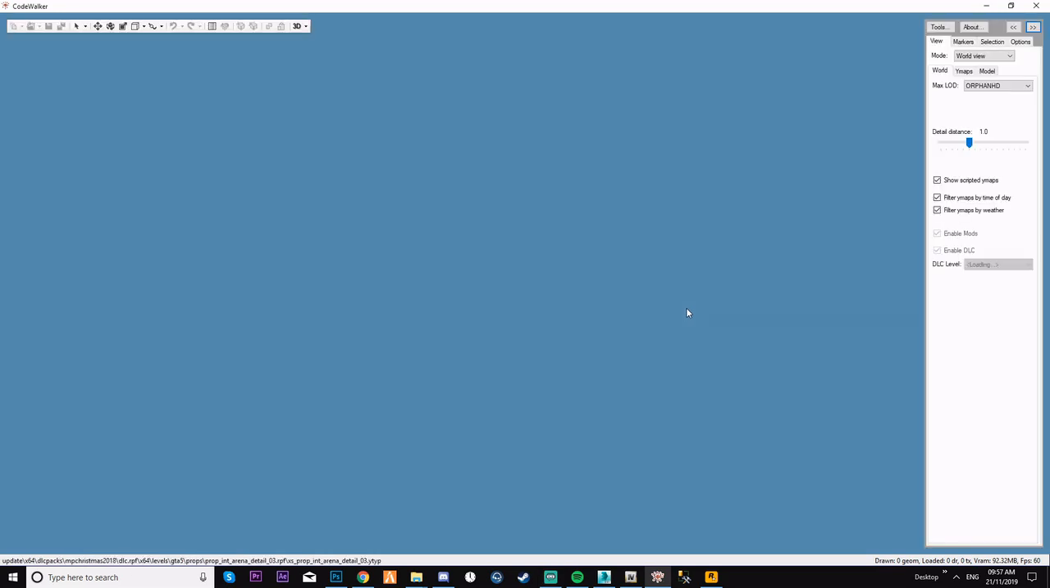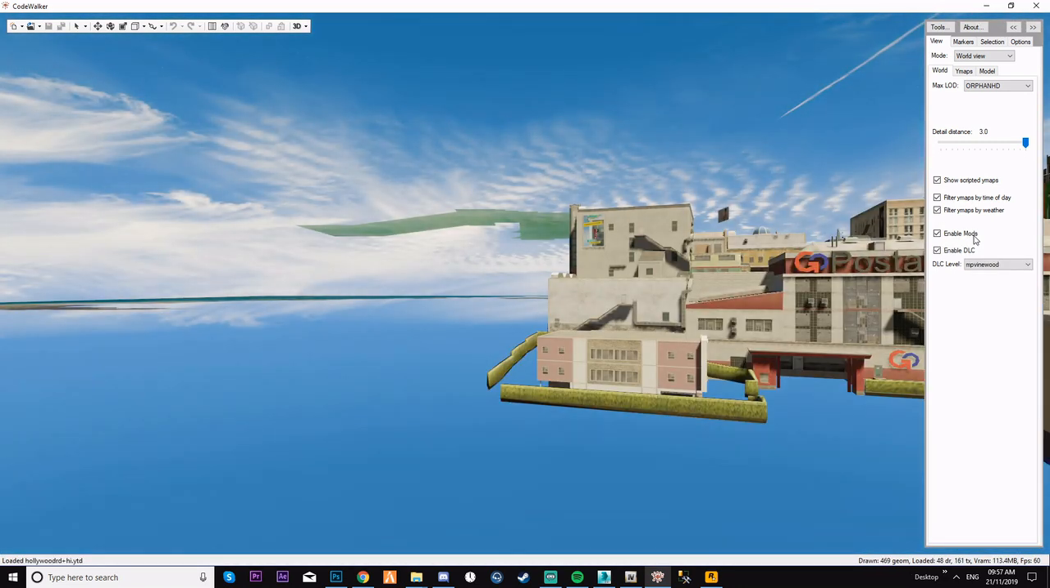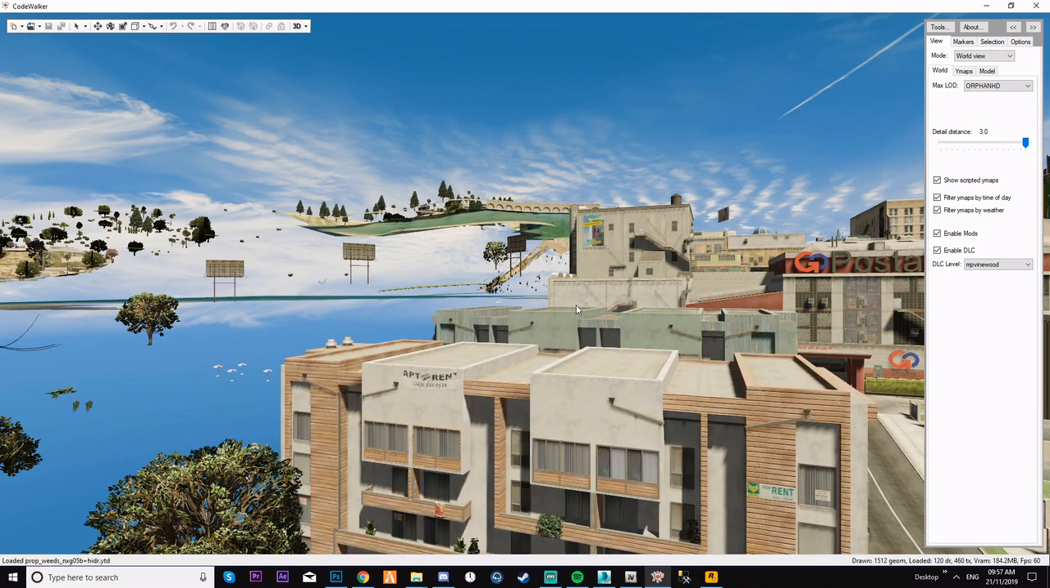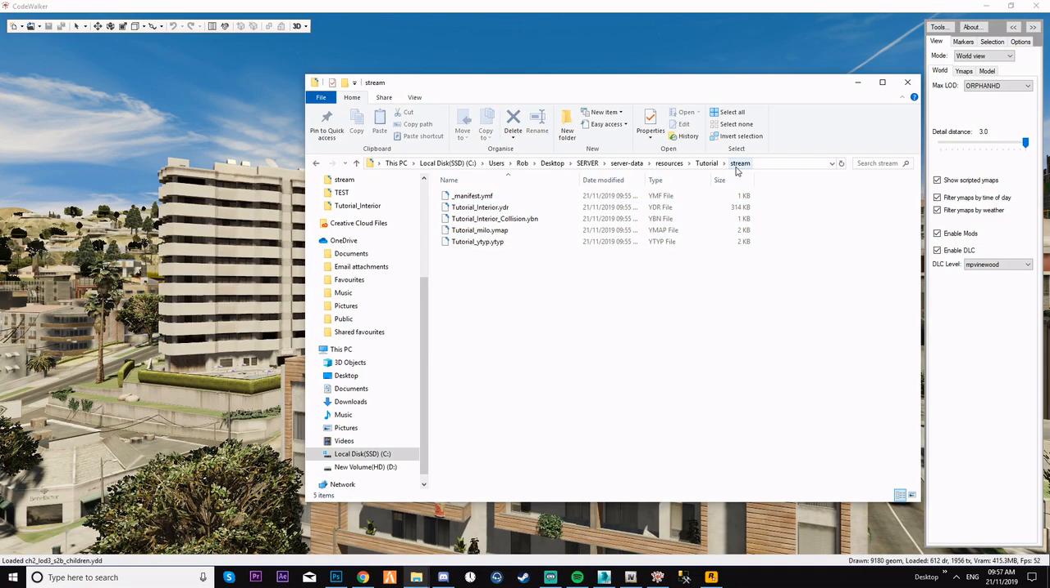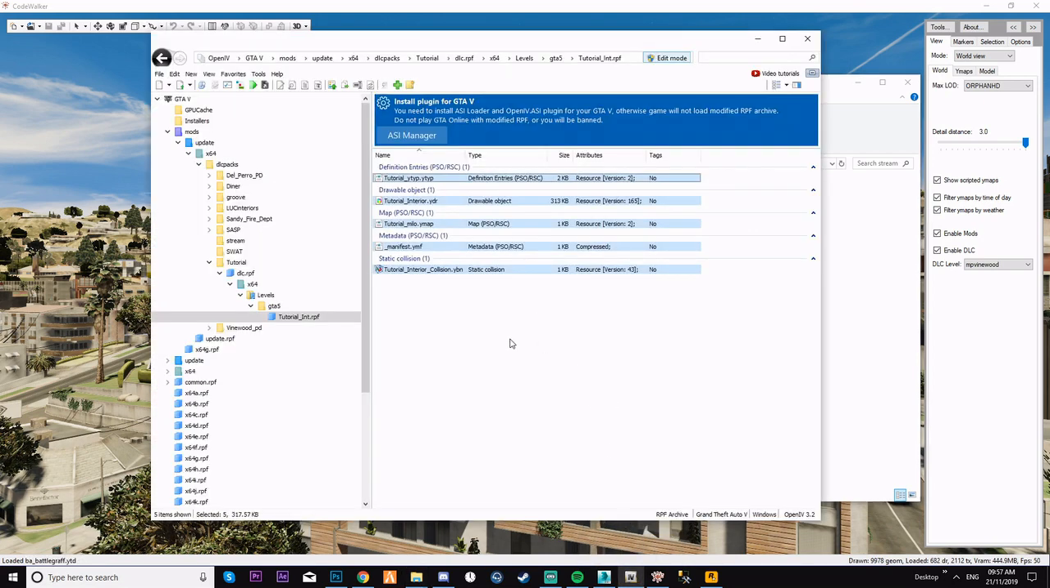Okay, so we're loading Codewalker. Make sure you've got enable DLC and enable mods on. It's very important that you have this on, or you could have all kinds of problems. So as soon as you load in, what I've done, I've whacked it into my stream file, because you can't open a project or ymaps through here.